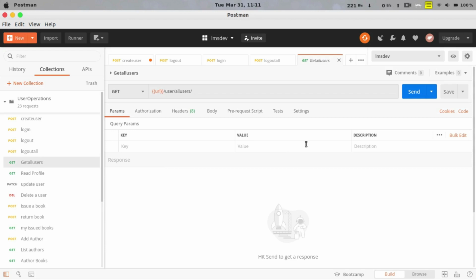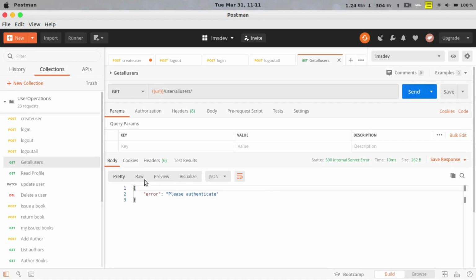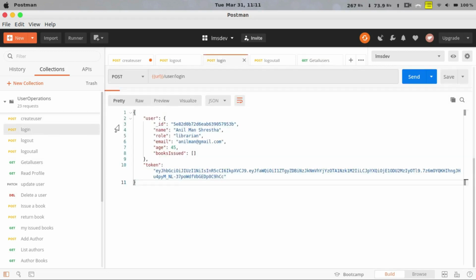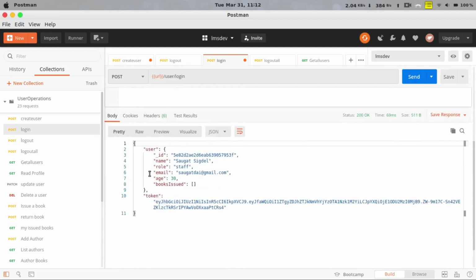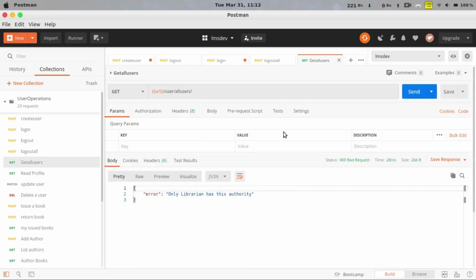This lists every user that has been registered in my application. So let me send the request. At first I cannot list all the users unless I am authenticated. So let me log into my application. So log in as a staff. Okay, so let me log in. So now I have been successfully logged in. So I want to get all the users.